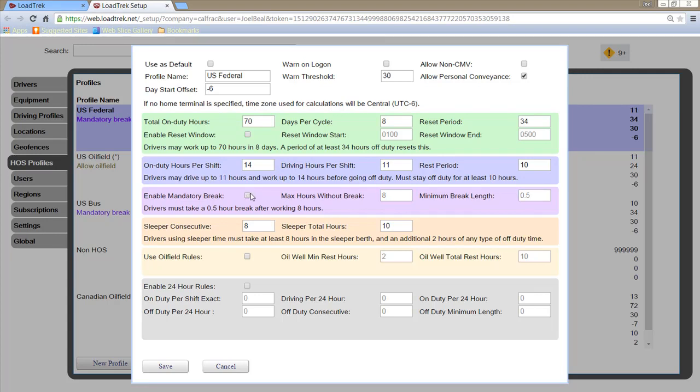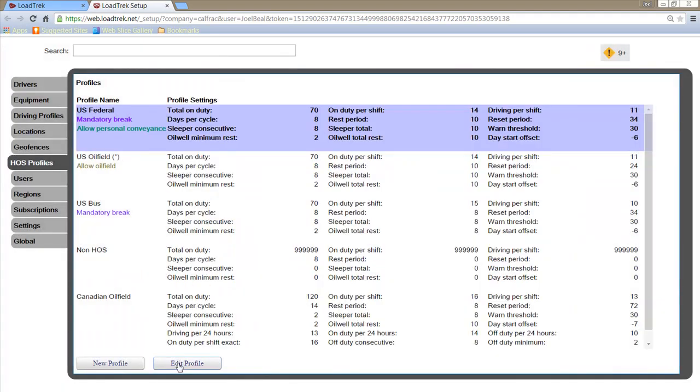This enables that break. Consecutive sleeper hours, you must have at least 8 consecutive sleeper hours if you're going to do split sleeper out of a total of 10. And this is what's called a sleeper berth provision. We're not going to do oil field rules. We'll look at that in a minute. And these 24-hour rules is a Canadian cycle, which we'll also look at. So I'm going to save this.